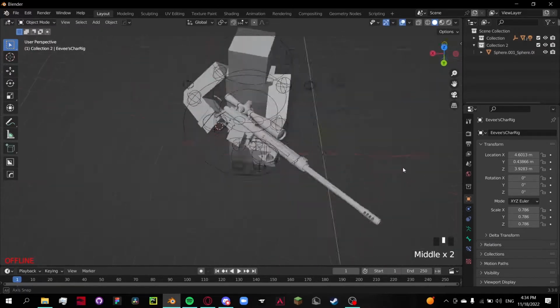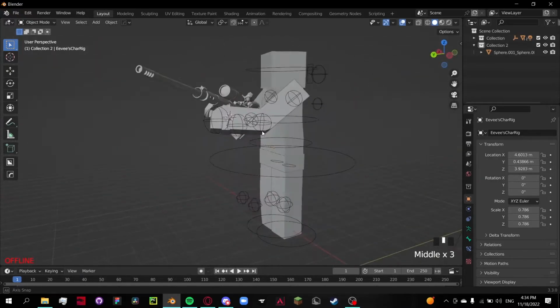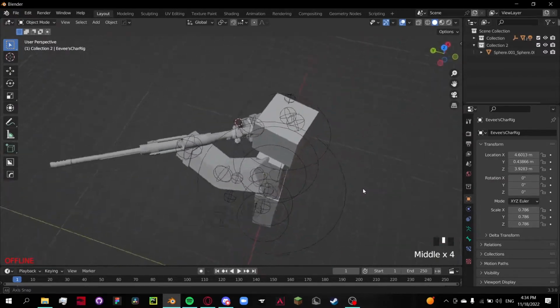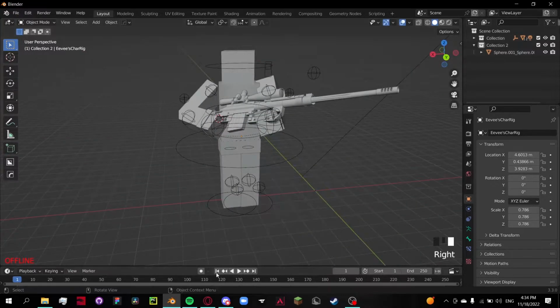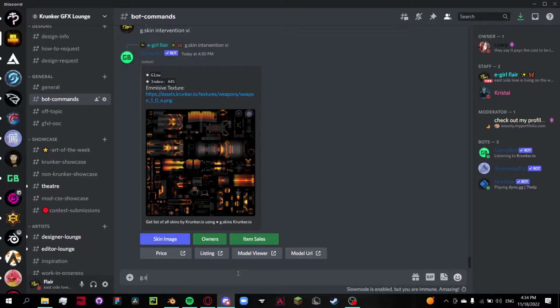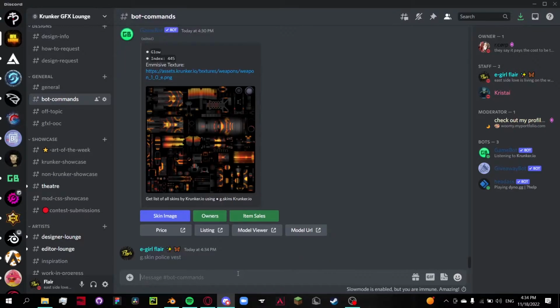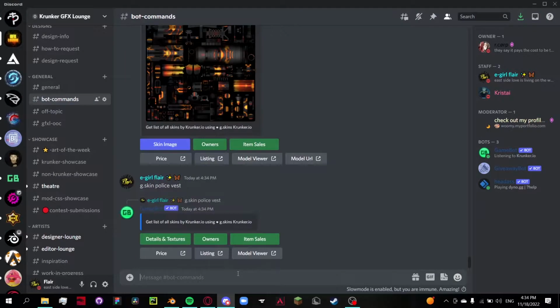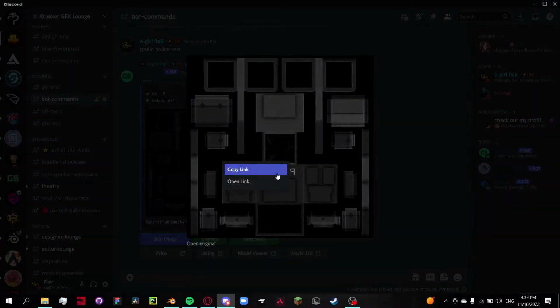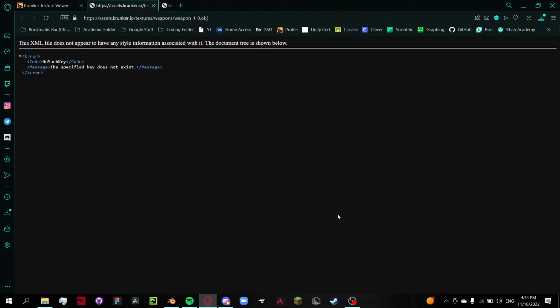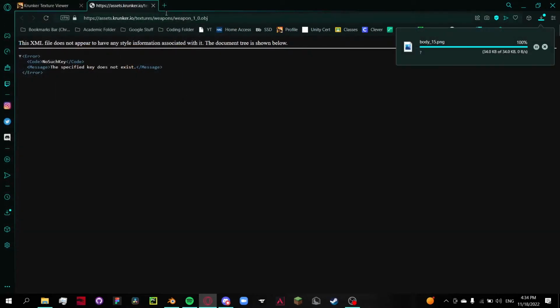So next, we are going to do the police vest. Another common, popular cosmetic. Once again, go here, details and textures, same dealio. Of course, the police vest does not glow, it does not have an emissive texture.